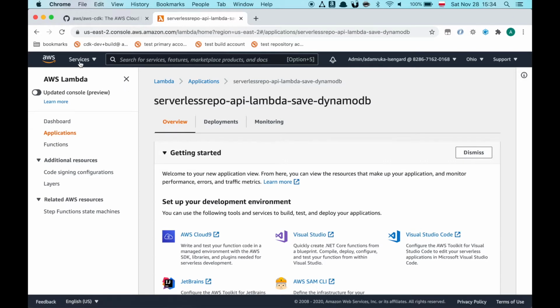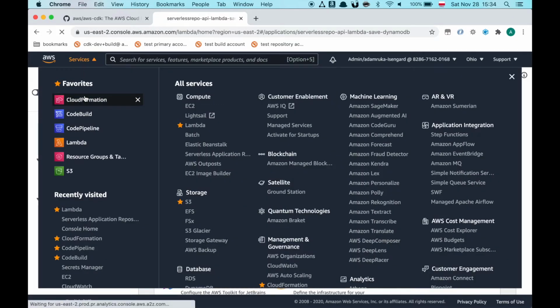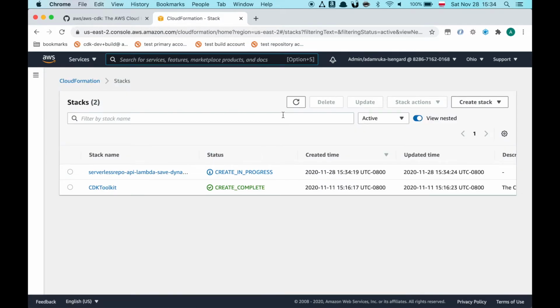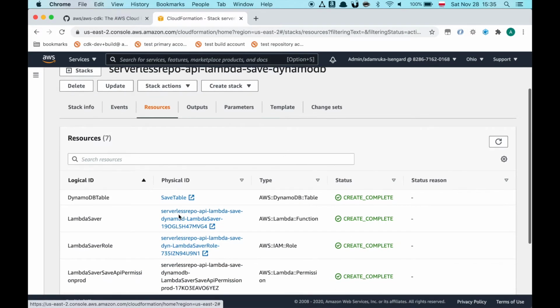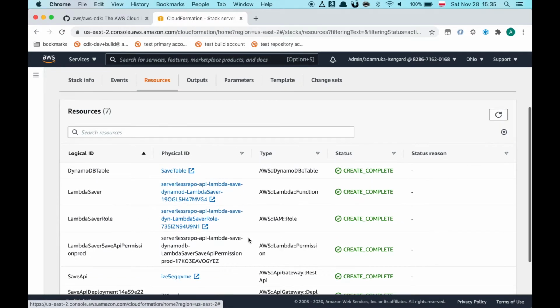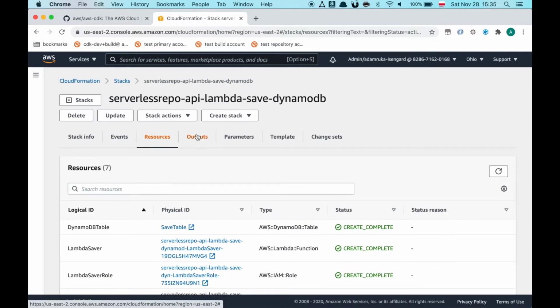So the deployment has started. We can go to the CloudFormation AWS console and we should see the stack. Yep, so here is the stack. It's being created and it should finish deployment momentarily. Great, so the stack has deployed. And now go to it. We can see that it has 7 resources inside of it. And we can test it now.